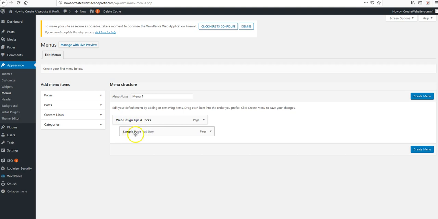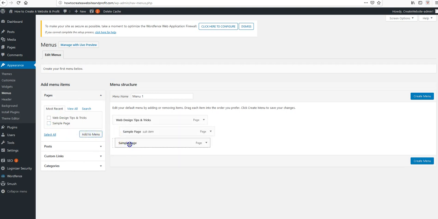a sub page. You've got a sample page here, but in this particular case, let's say it was search engine optimization tips for your website. And then let's say there was another page related to, I don't know, graphics, you know, web design graphics and optimizing graphics. Okay, so then you could add it to your menu and then drag it so that it's going to be a submenu item underneath this.